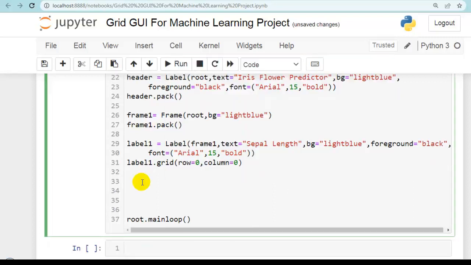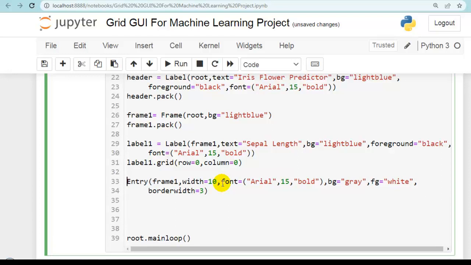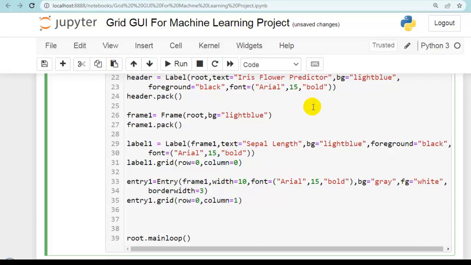As you can see over here, now let me create an entry widget so the user can give input inside frame1, our created frame. Let me set the width to 10, and let me use the same font, set the background color to gray, and the text color, meaning foreground color, let me set it to white, and also set the border width, and let me assign it to a variable entry1 equal to this statement. And now entry1 dot grid layout manager, let me place it at row 0 and column 1. Let me run this code.